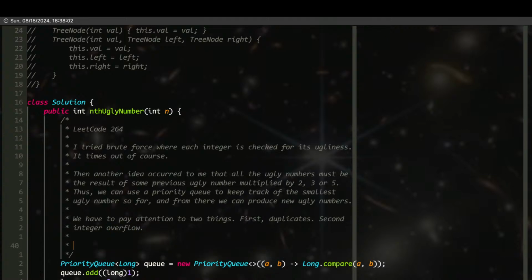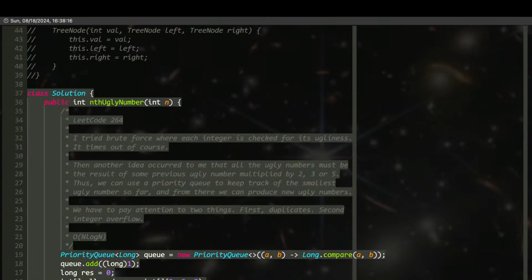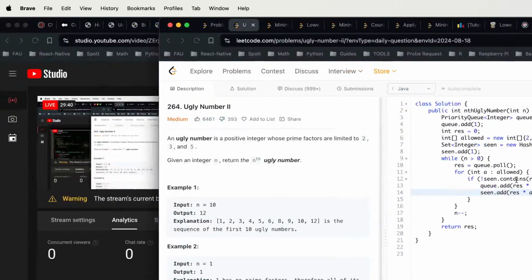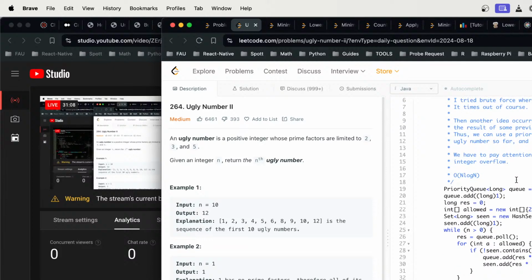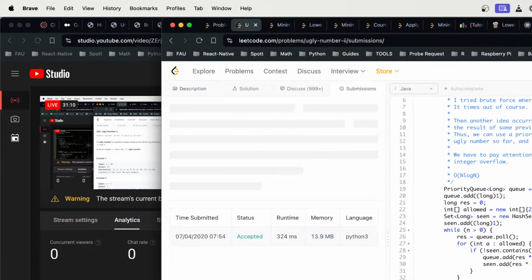I don't know the runtime for this. Call it O(n log n), but it's not really... I mean, it is O(n log n). Yeah, it is O(n log n), because each time you add 3 values to it. Yep, that's what we are looking for.